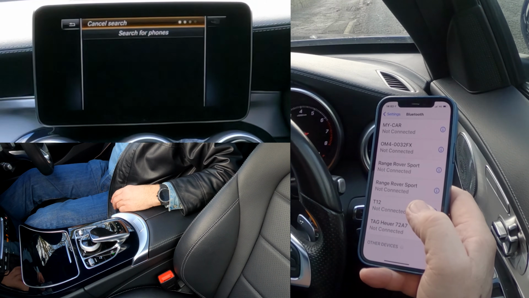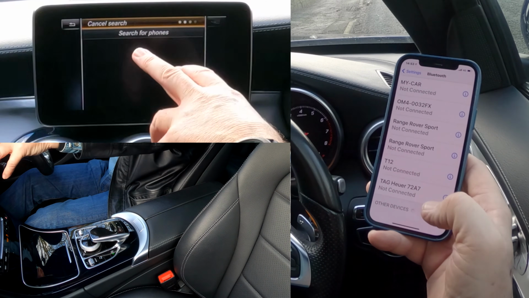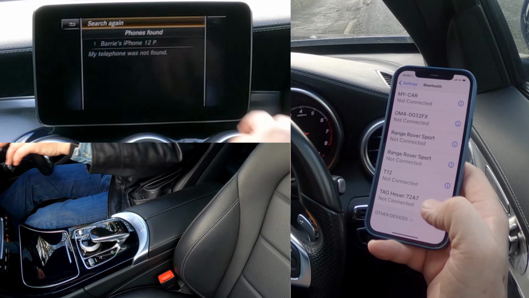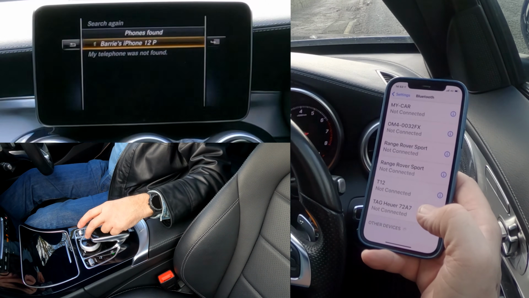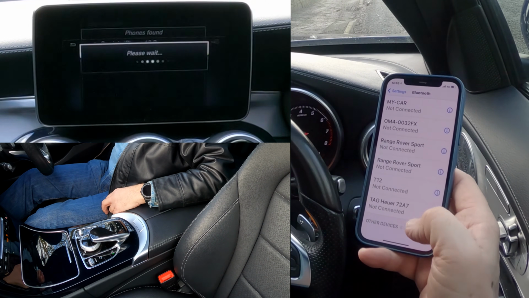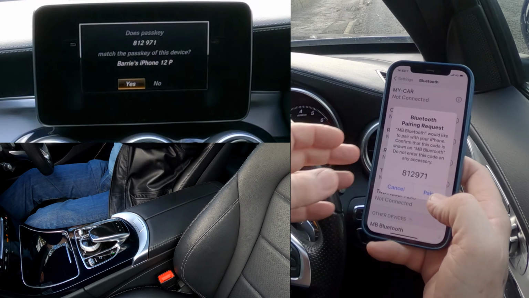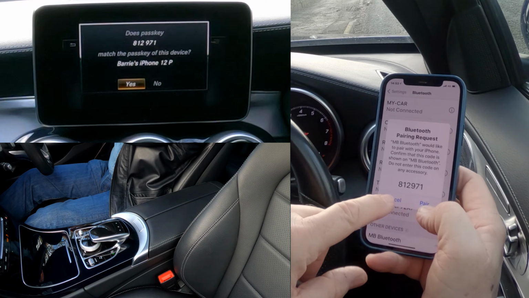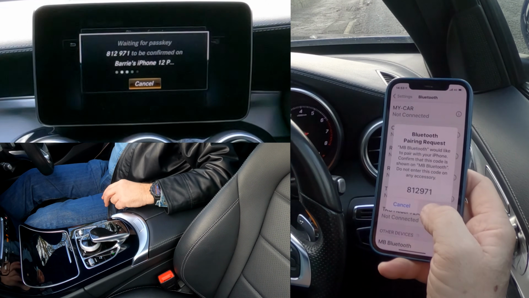So now it's looking for a phone. It's saying cancel search if you want. We watch out at the bottom here, and on the actual screen, there you go, Barry's iPhone, it's come. So down to Barry's iPhone, click on Barry's iPhone, or whatever your phone's called, of course. And here we go, Bluetooth pairing request 812971. So we click yes there and pair there.